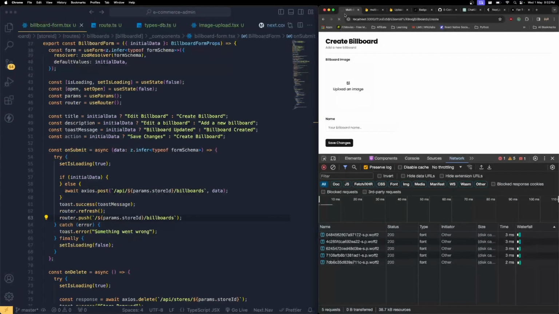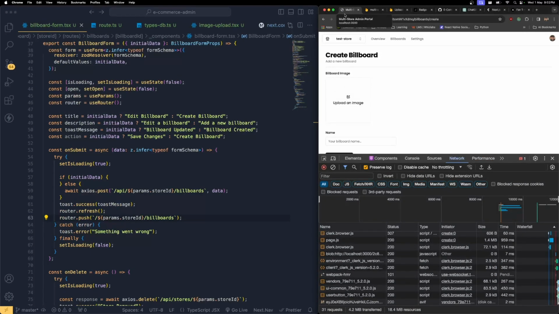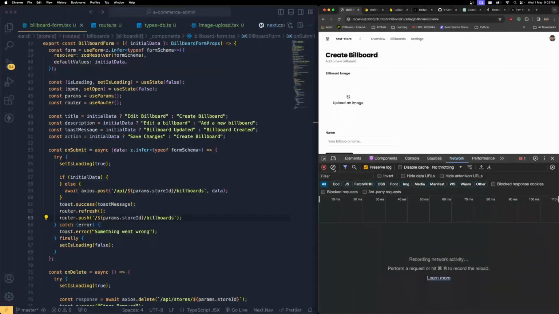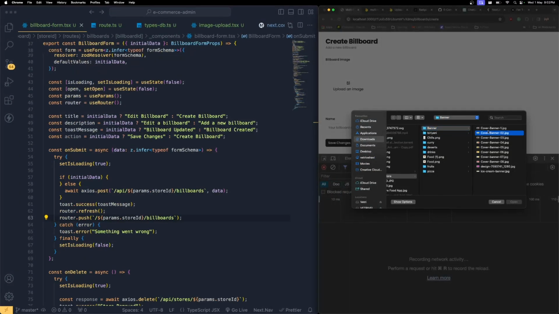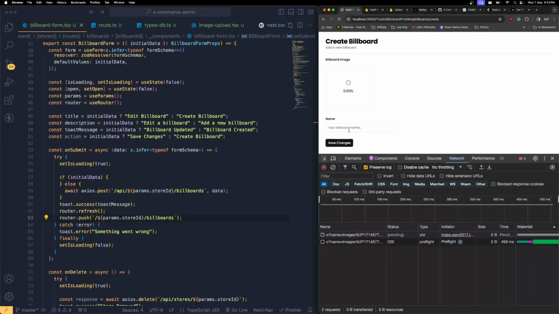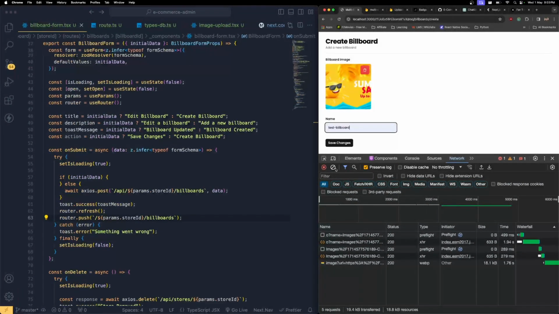So it's loading. All right, now we got something over here. Let me try to upload some image. Uploaded it, choose it, and let's say test billboard. Okay, so now we have the image and everything.